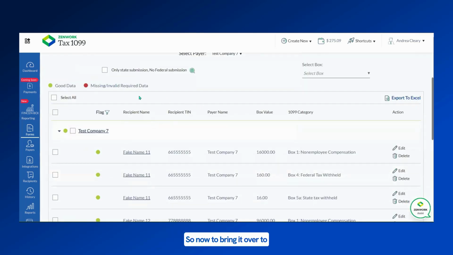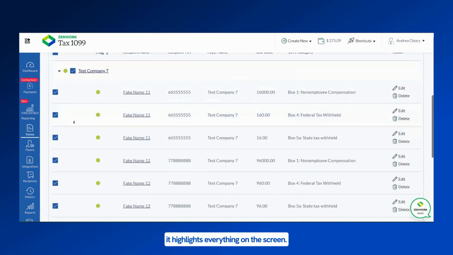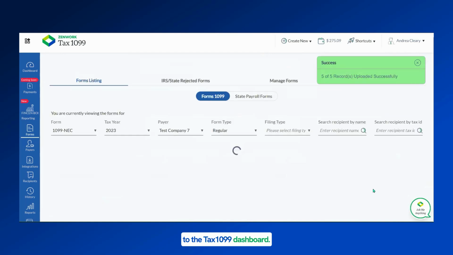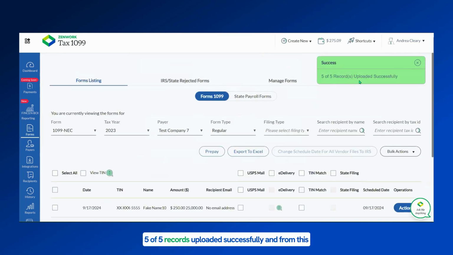So now to bring it over to Tax 1099 dashboard, we will click select all, and it highlights everything on the screen. Scroll down until you see submit. You're not submitting them to the IRS yet. You're just bringing them over to the Tax 1099 dashboard. 5 of 5 records uploaded successfully.